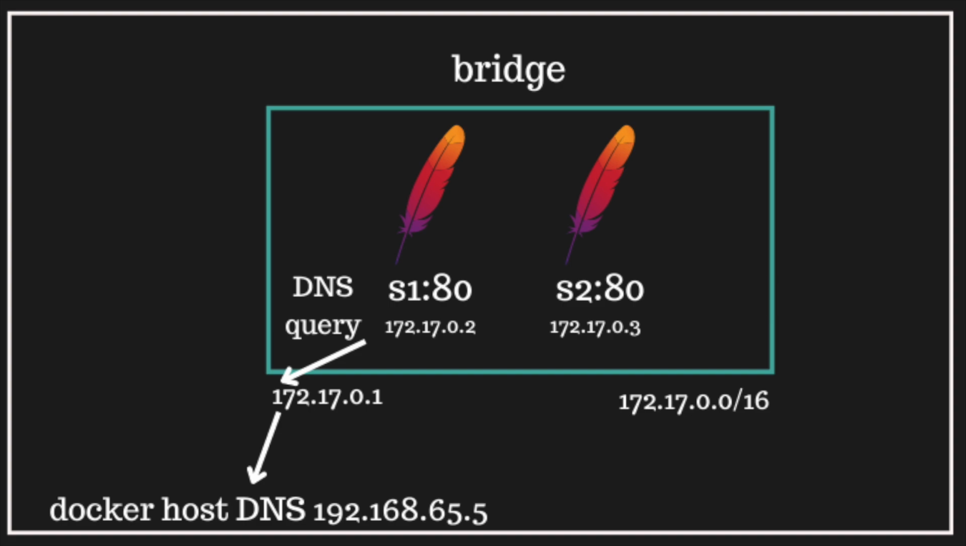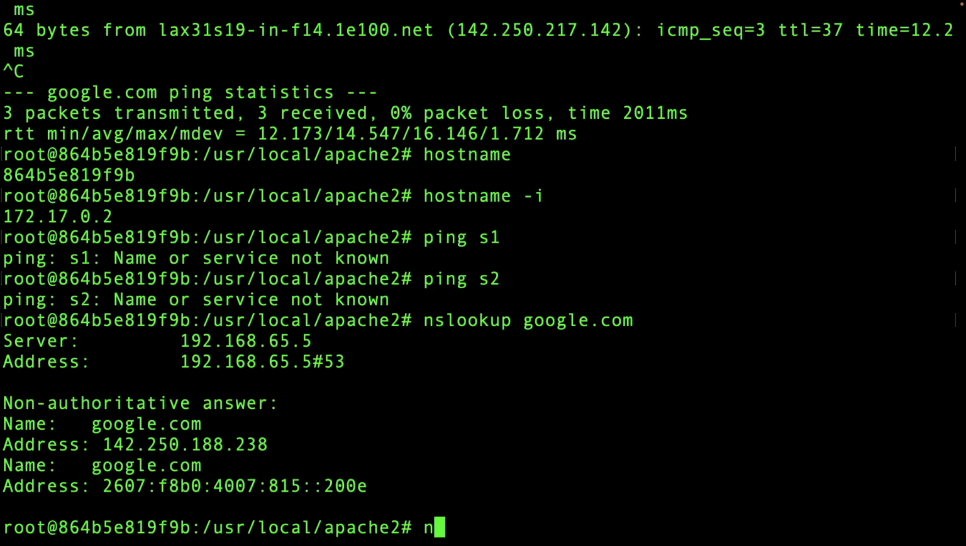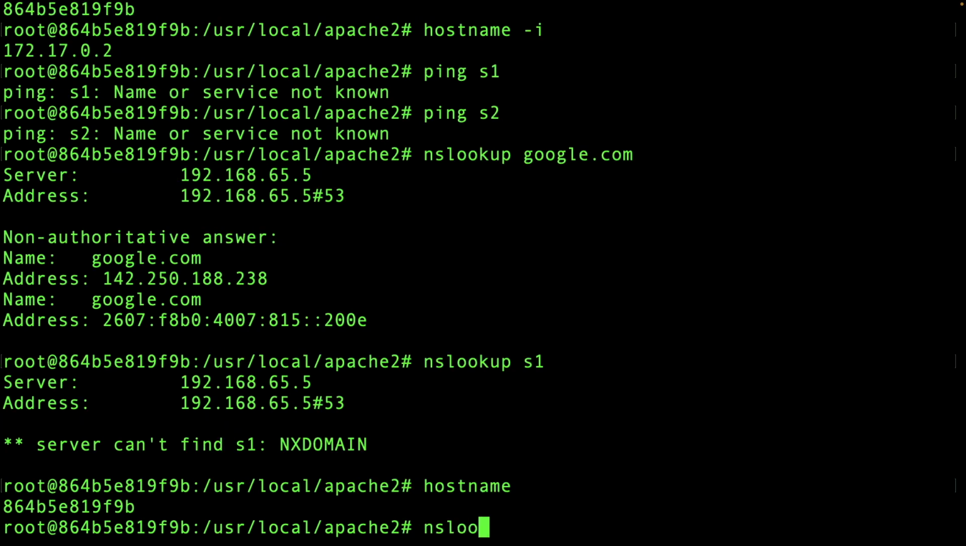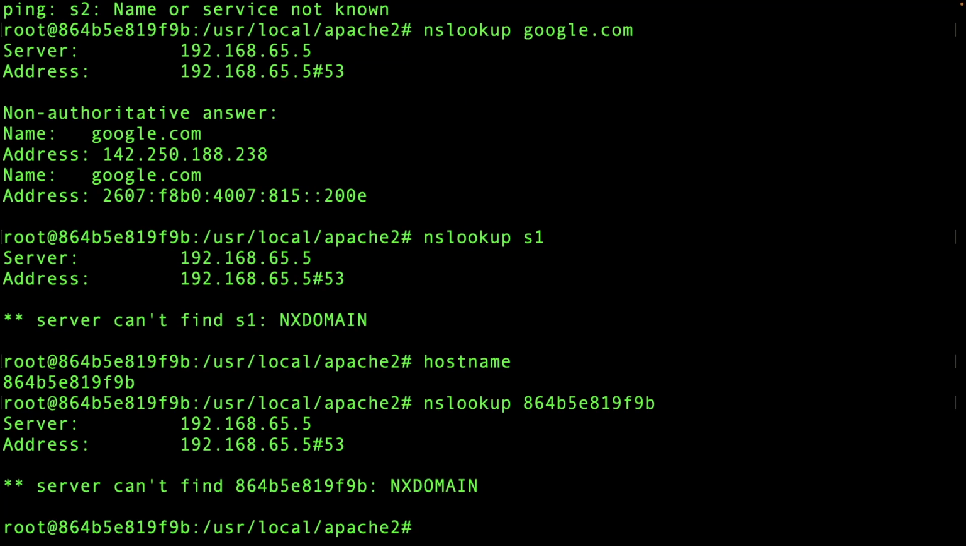Well, that's why when I do an nslookup on my own hostname, S1, you might say, Hussein, S1 is not really a hostname, right? Well, we can do this: nslookup and then do the same thing. Even that one won't work. And the reason is because that query goes to this. Well, think about it this way. This DNS query will go where? It will ask the same question. I need to go to 192.168.65.5, right? Where is this?